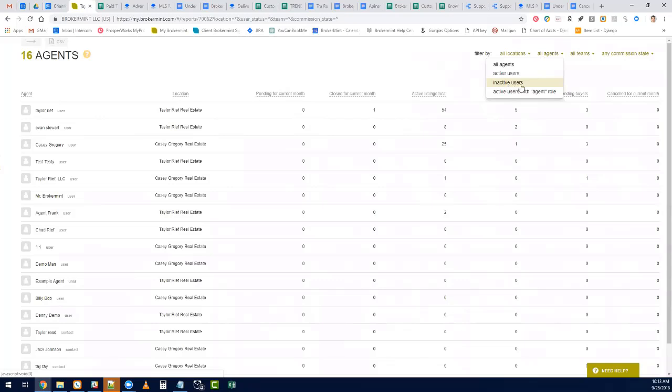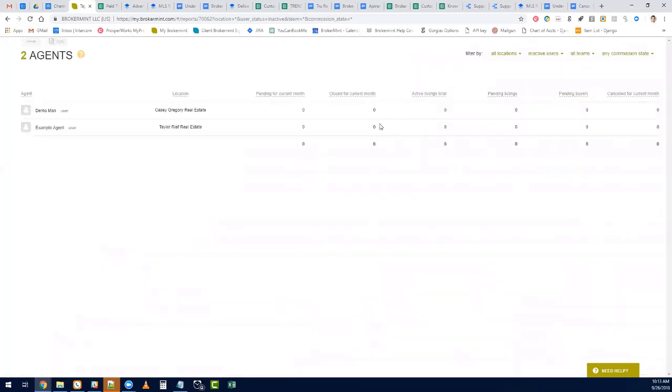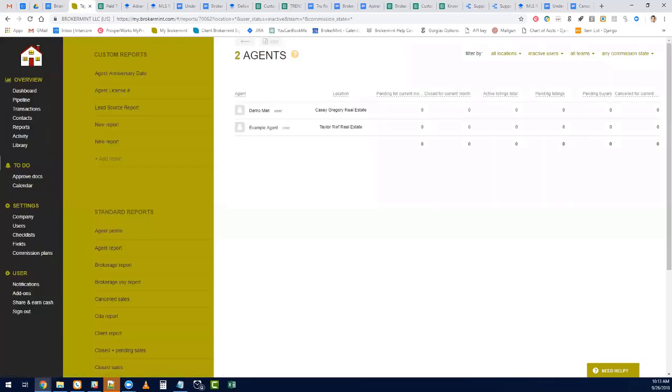So if you wanted to specifically see, out of my inactive users, how many had a closed deal this month, you could switch that filter and see just those users. Once again, you can always export this data with the CSV button in the upper left.